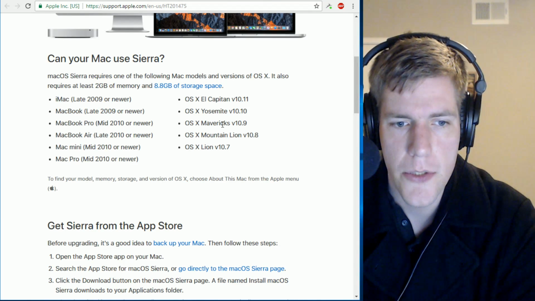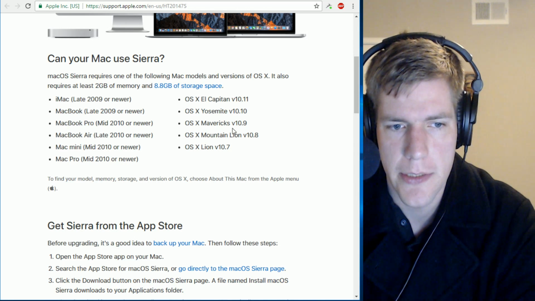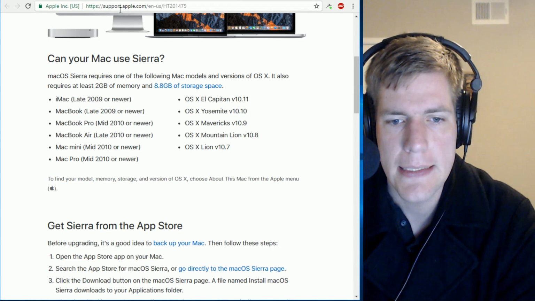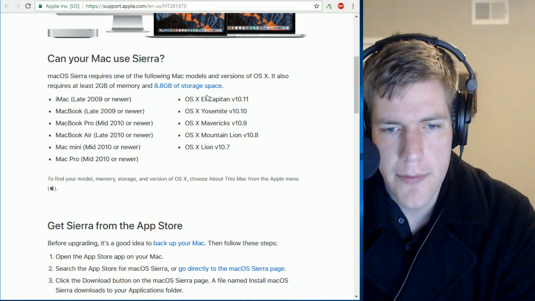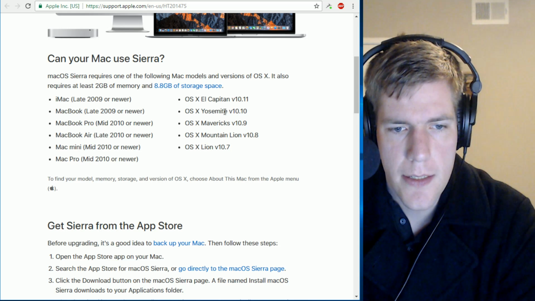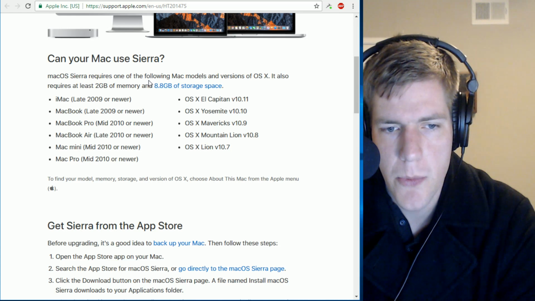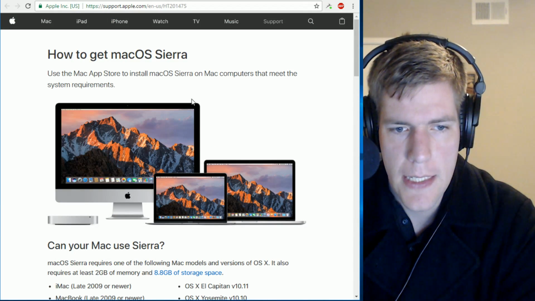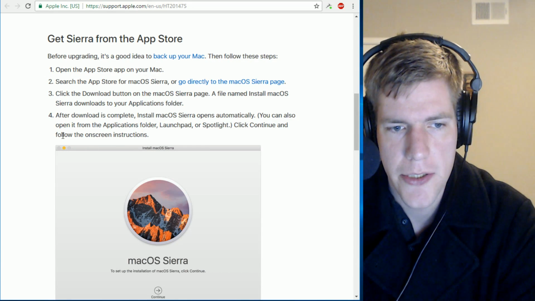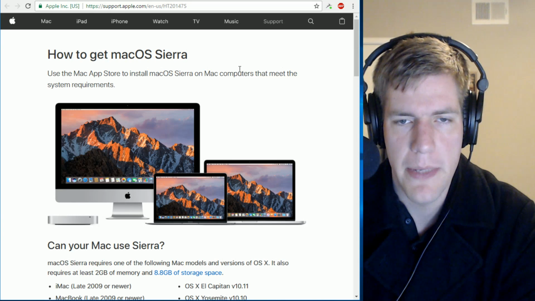And then finally, you want to try to make sure that you're using the absolute latest possible version of the Mac OS. So it gives a listing of the various Mac OSs right here, but Mac OS Sierra, which is the latest one, requires one of the following Mac models and versions of OS X. So yeah, basically that's how you get the latest version. You just go to the Apple support page on how to get the latest Mac OS.